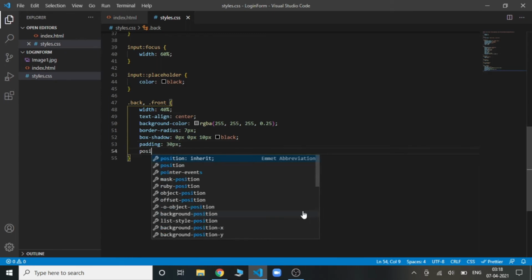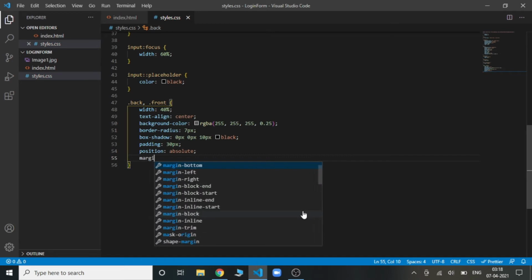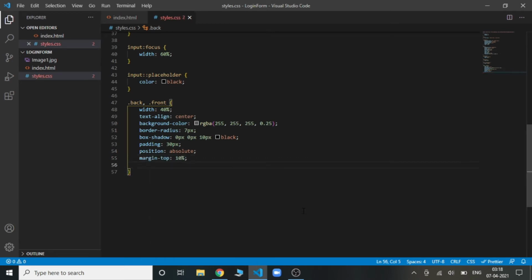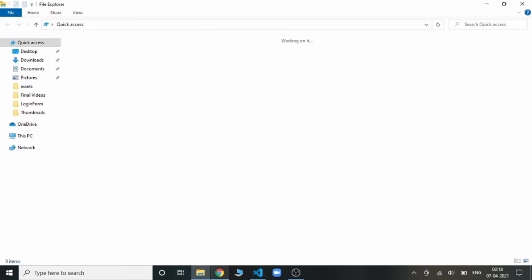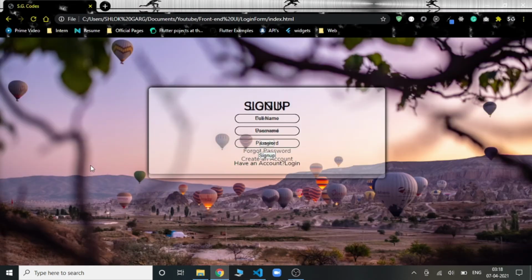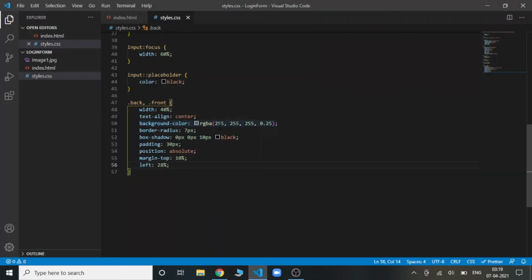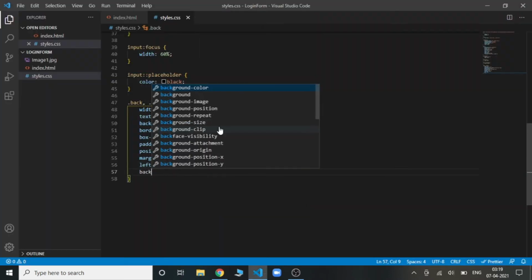And now we'll have to position it absolutely, and for the margin from the top, let's give it 10%, and from the left let's give it 28%, and see what happens. Sorry for that. Yeah, they are overlapping because we have given them position absolute, so both of them are in the same position. For now it seems good. And we have to do one more thing.